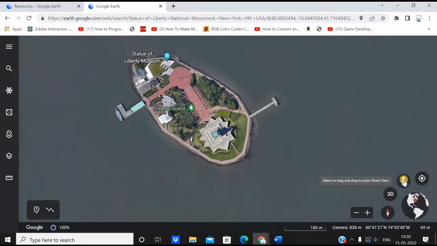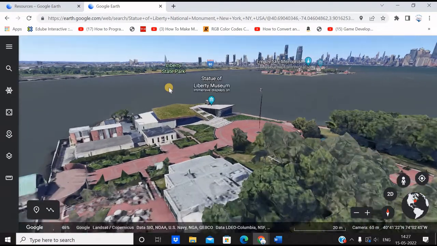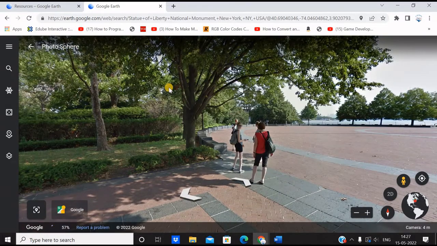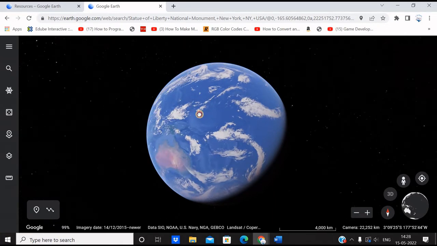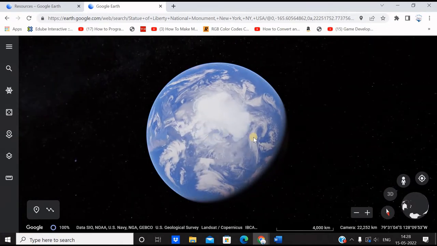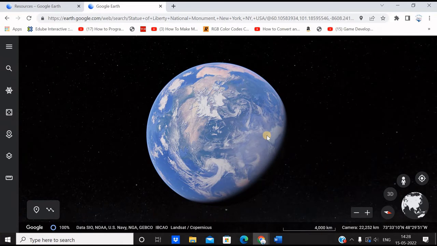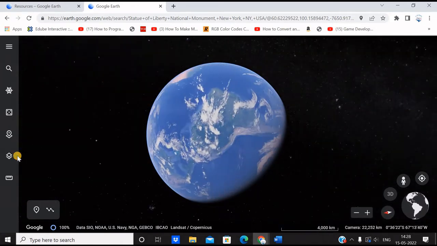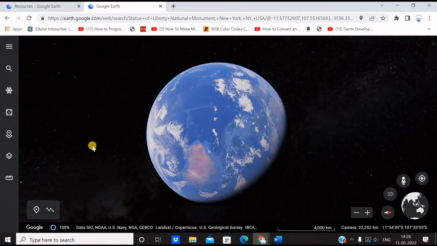Here you have the Pegman. You drag and drop him anywhere on this blue line. It gives a detailed 3D view. Now you do the left click, you can move the globe. Suppose you just drag it left and release the left click, it will go on spinning. By clicking again, you can stop that.